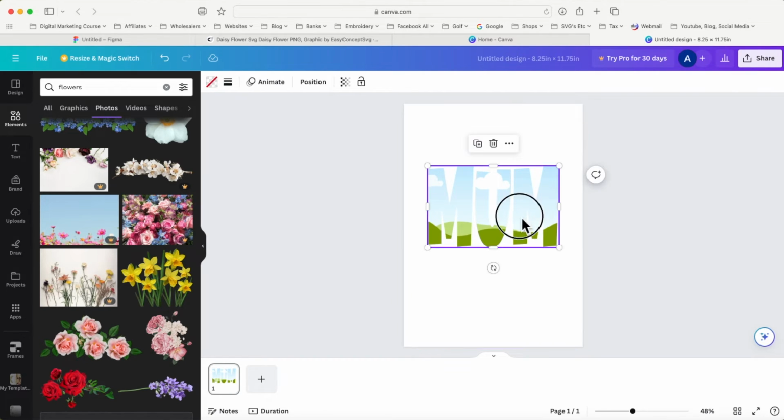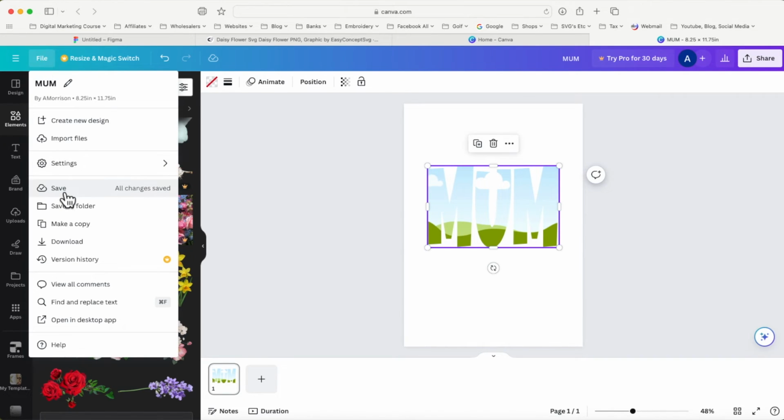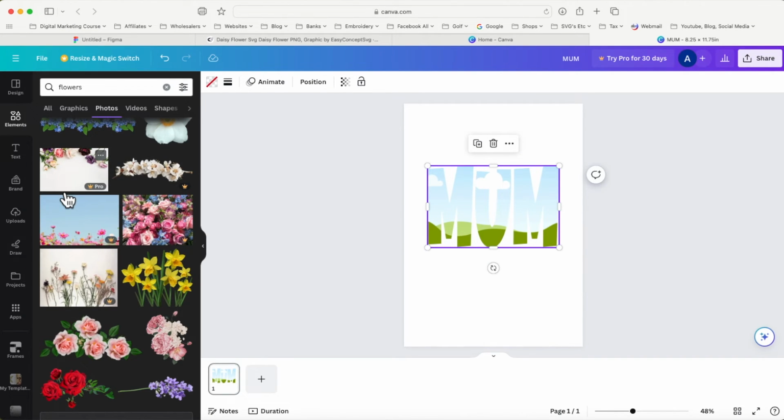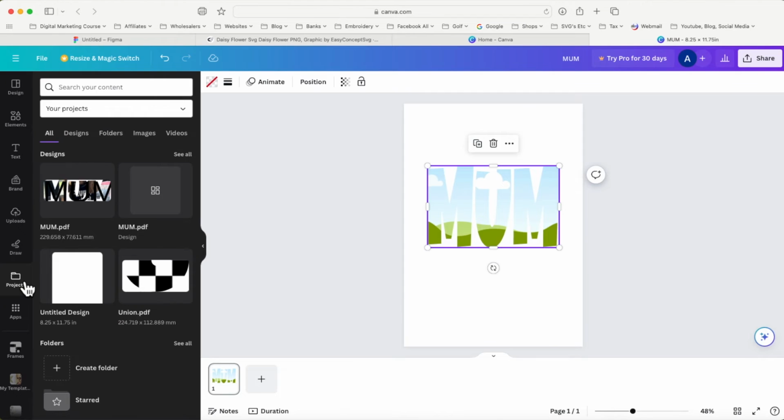So from here now, with this selected, I would go to the top of the page and I would just call it Mum and hit enter. Then I would come over to File and Save. And then I would go back to my projects and it will appear here at some point.